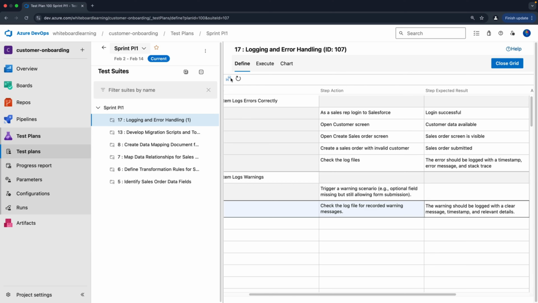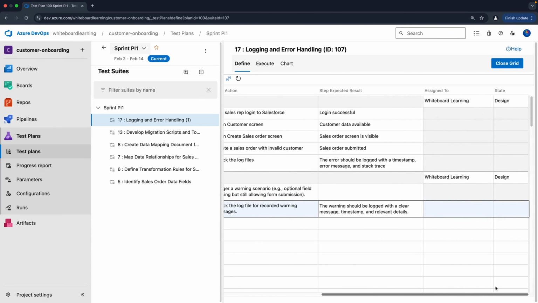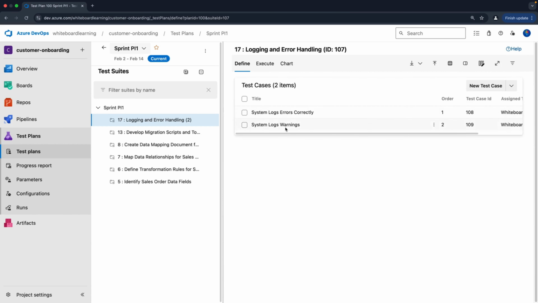So when you click on save, you would notice that it has now created a test case here, and the test case ID is 109, system logs warning. And here at that level, now you see that it is assigned to whiteboard learning and the status is design. Now when you click on close the grid, you see there are two test cases available.